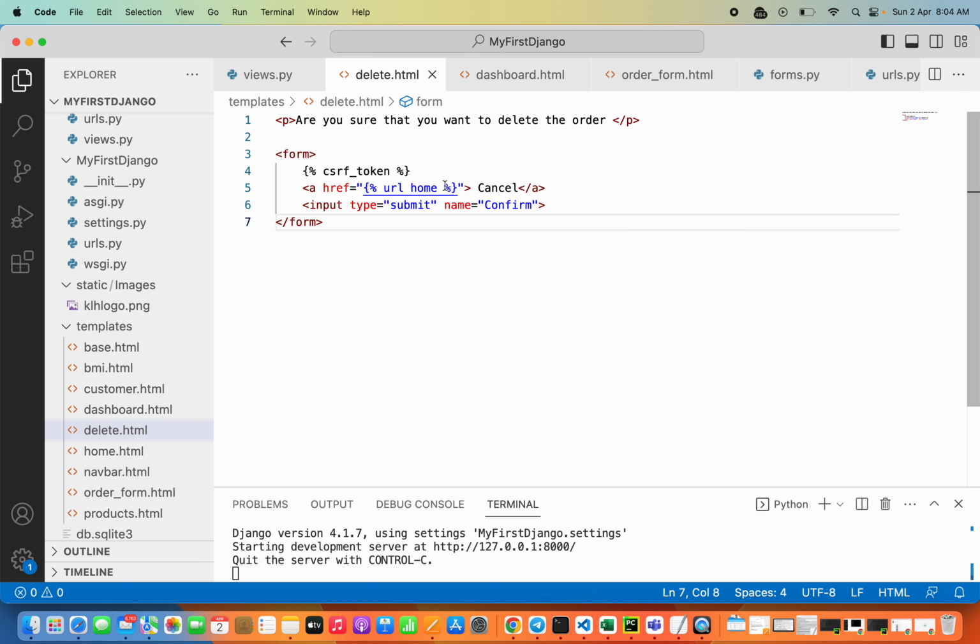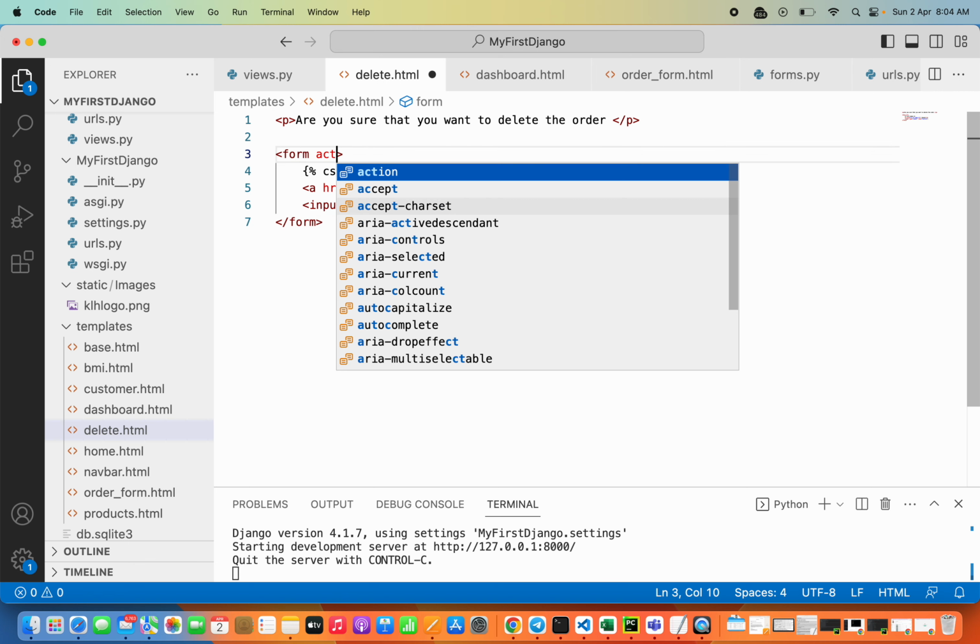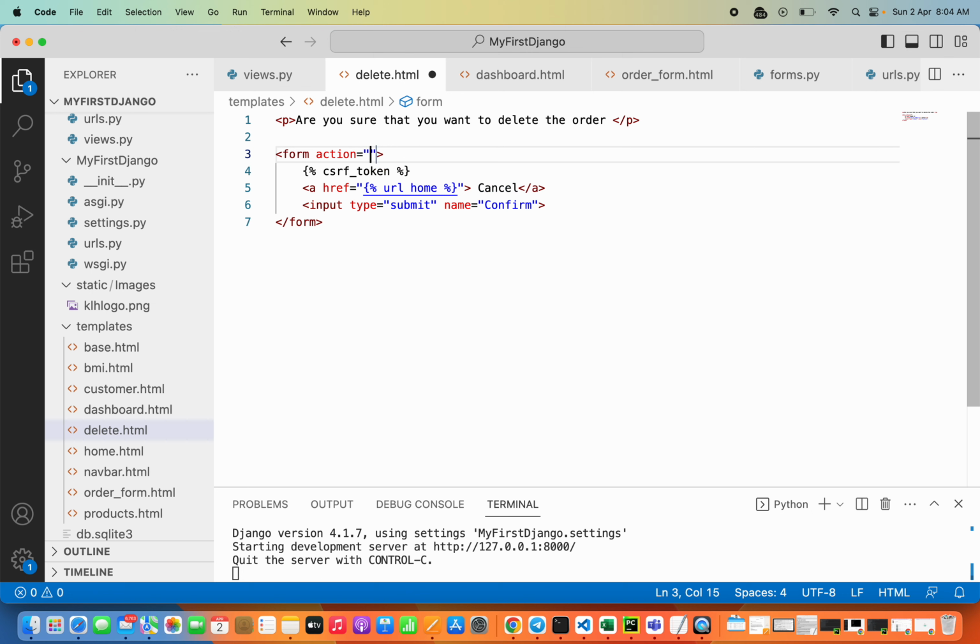What action should be taken when the confirm button is pressed should be mentioned. The action should be to go to this URL. In the template tags mention this URL, which is delete_order, and you should also give the id of the order which you would like to delete.